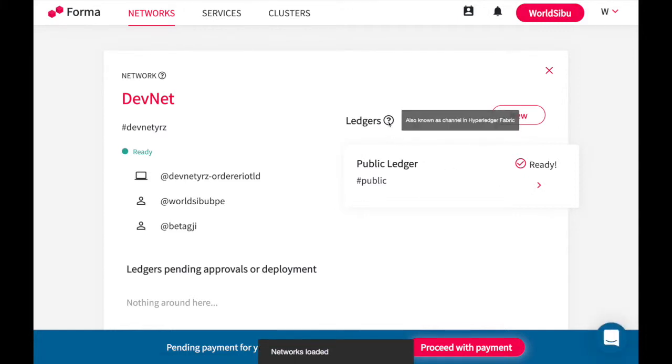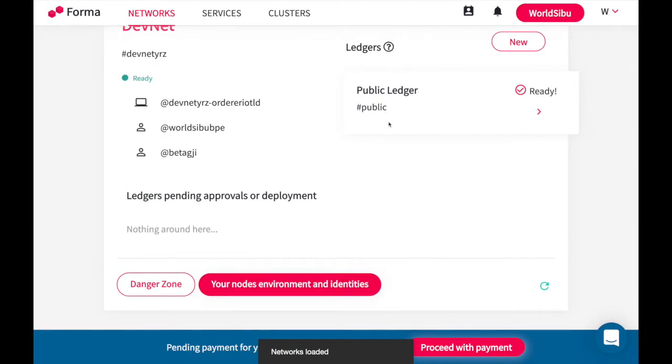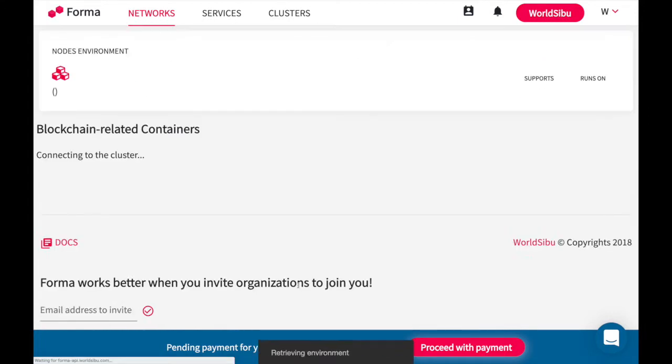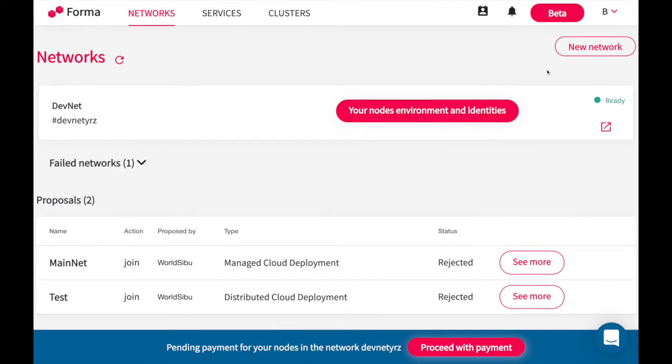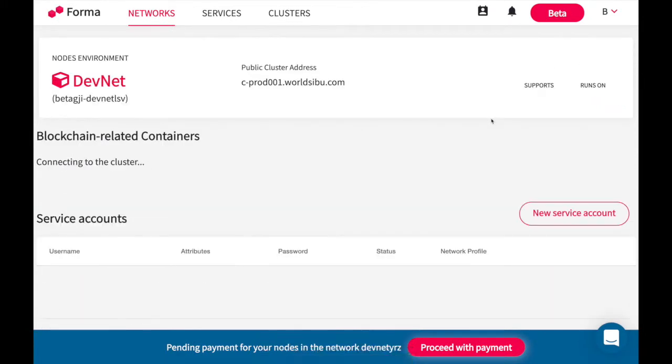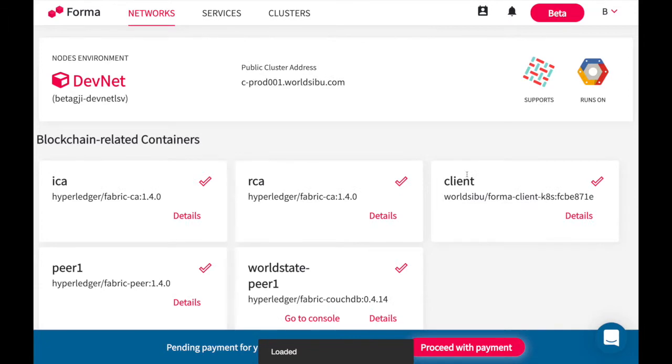Now I can, for example, check what components were created for me. So if I go to my nodes environment, which is different for each organization, I can see that everything is in there. I can obviously also go to my Kubernetes console and see the components right in there. This is just a filtered version of that view so that I can have control and understand all the access and addresses for this network.